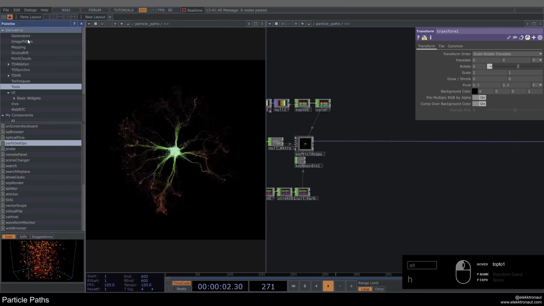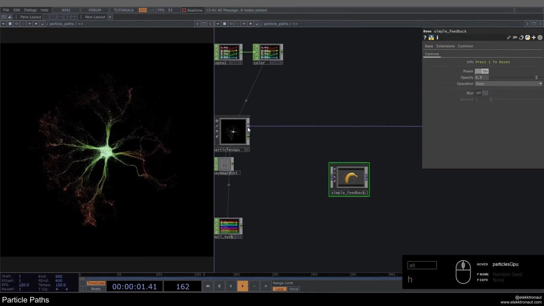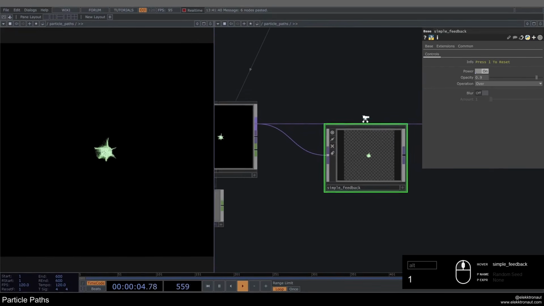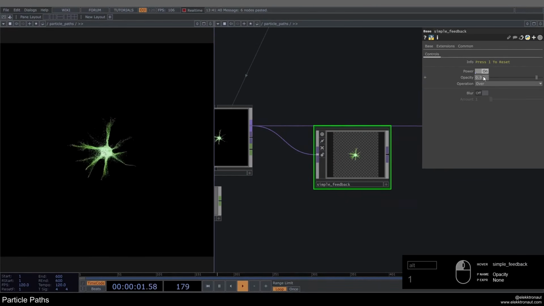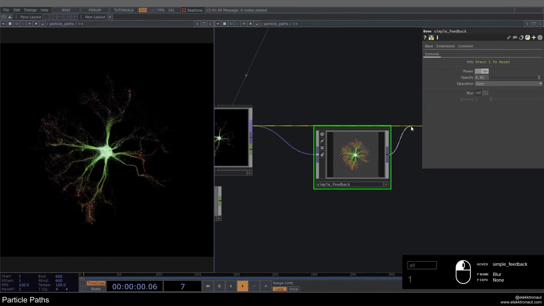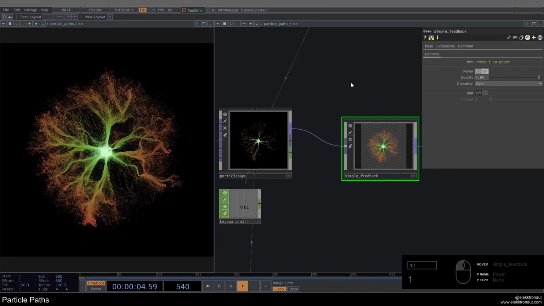And I'm just going to go to my palette and just drag in a simple feedback here that I created. I think you should be able to do this on your own at this point. I've done that so many times. I'm going to change my opacity to 0.95 and the operation is set to over. So now you can see it creates these nice trails, right?